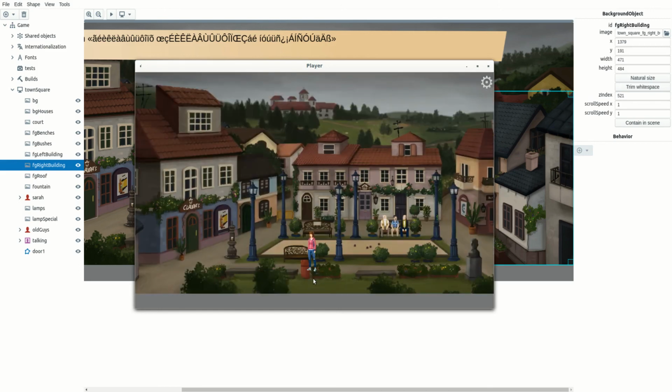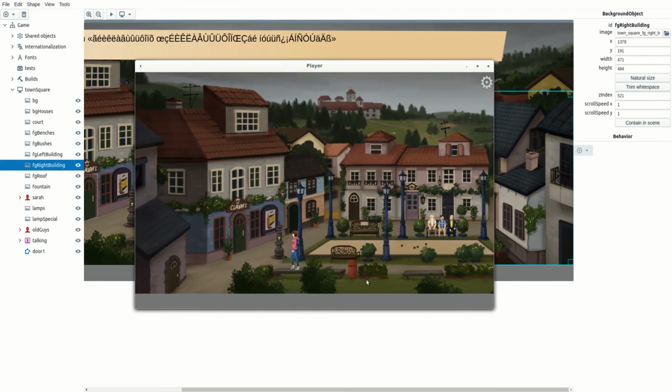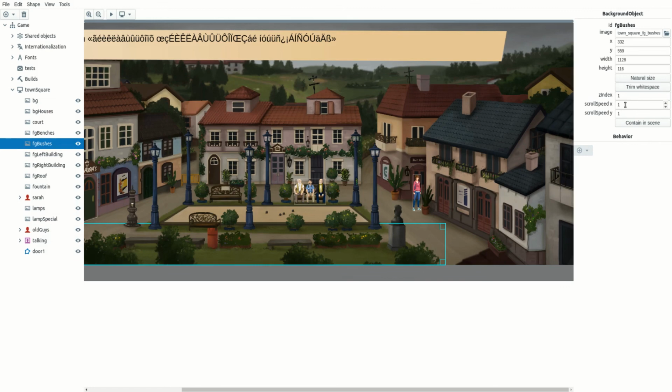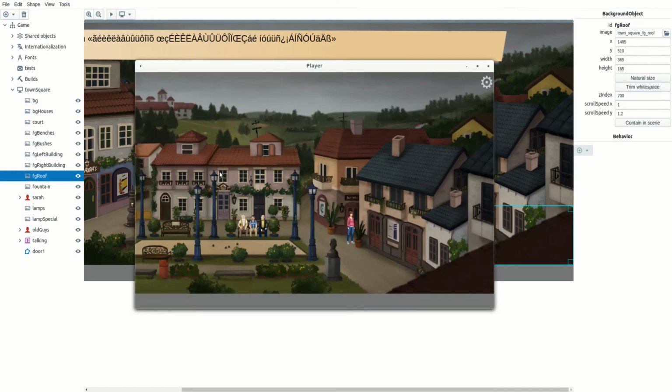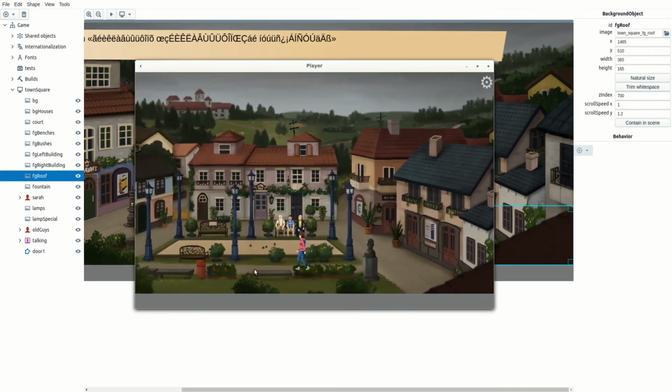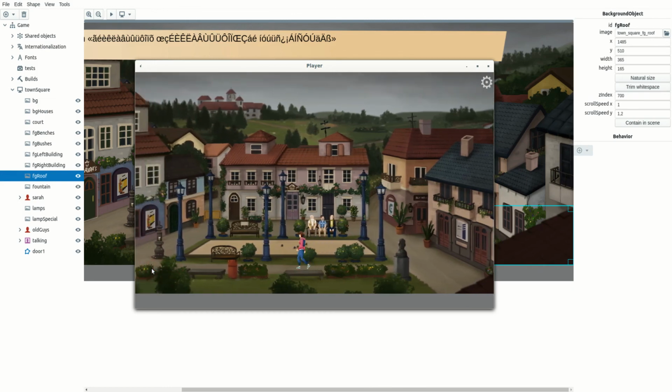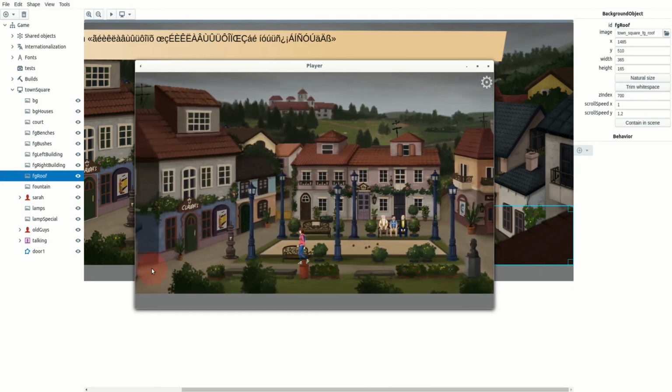And the last thing I want to show is this parallax effect with the front bushes. For that, I just need to set a different scroll speed. Let's say 1.2. So now if I hit play, you see that the bushes move faster than everything else, creating that feeling of depth.